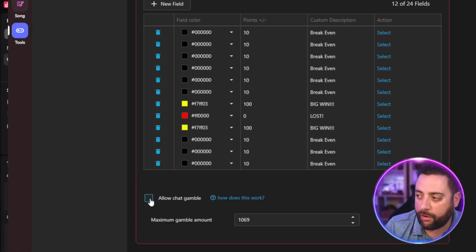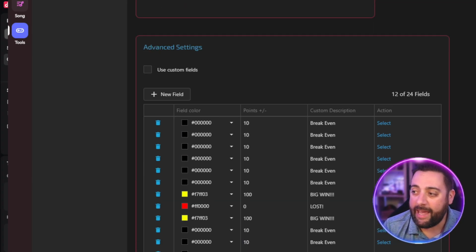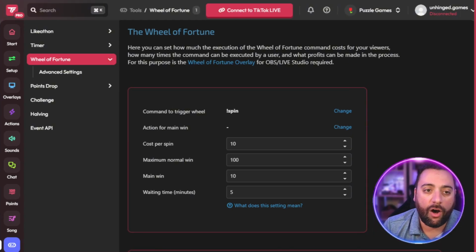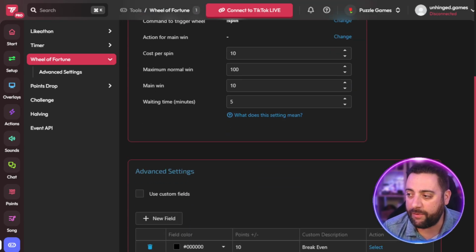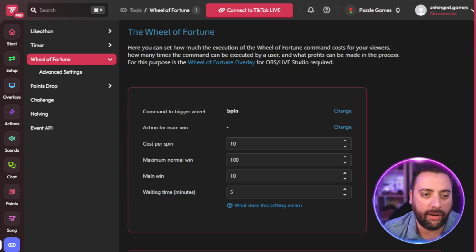Now you can turn this on or off, but if you leave allow chat gamble on, then you can set a max amount. And then when people are spinning, if they choose to spin for a larger amount than the default, all they have to do is put !spin and then the number, and it will spin the wheel for them up to that max amount that you've set. So that's pretty cool. You could also add custom fields and things like that to really break down the specificity of how many points they can win for specific things, but I generally just leave it on the default.